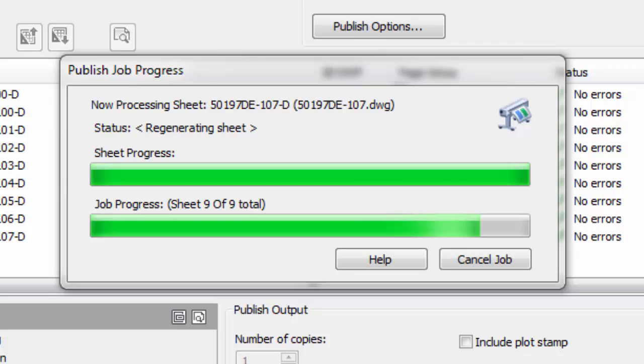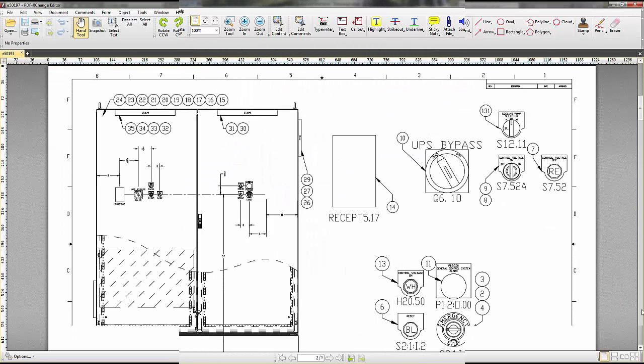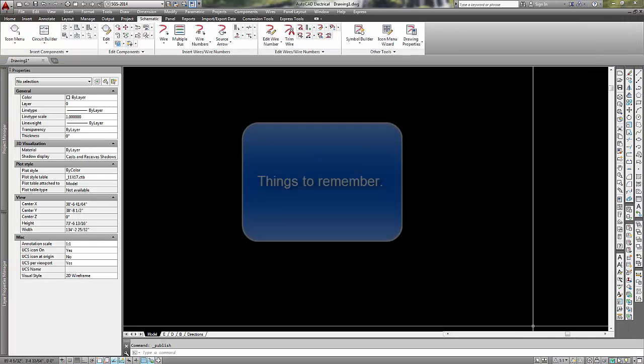Some devices allow interruptions. If you plotted to a PDF or you have a default PDF viewer loaded on your PC, then either each sheet or the entire job will be opened once the batch plot job is done, depending on whether you selected single sheet or multi-sheet PDF.